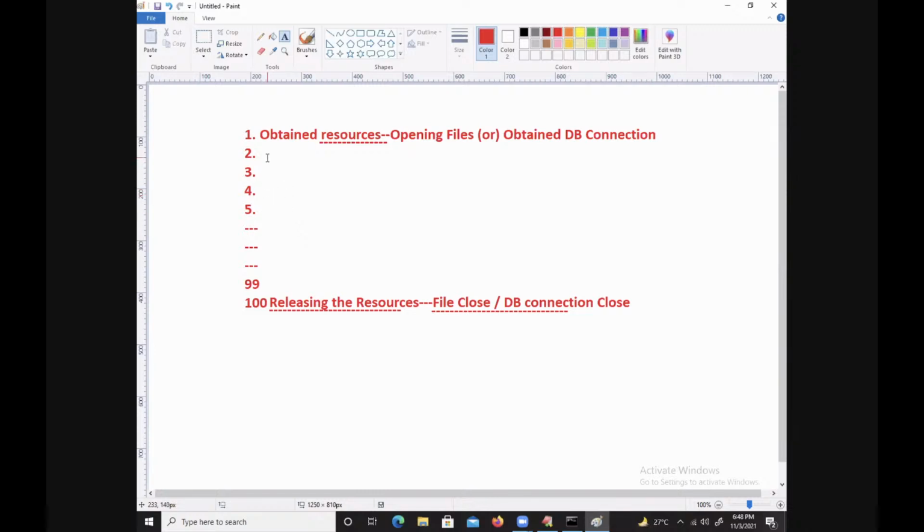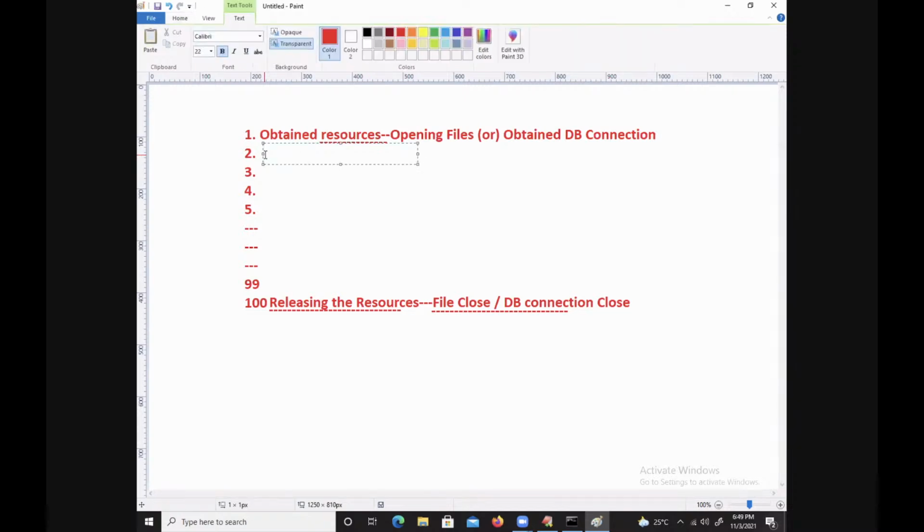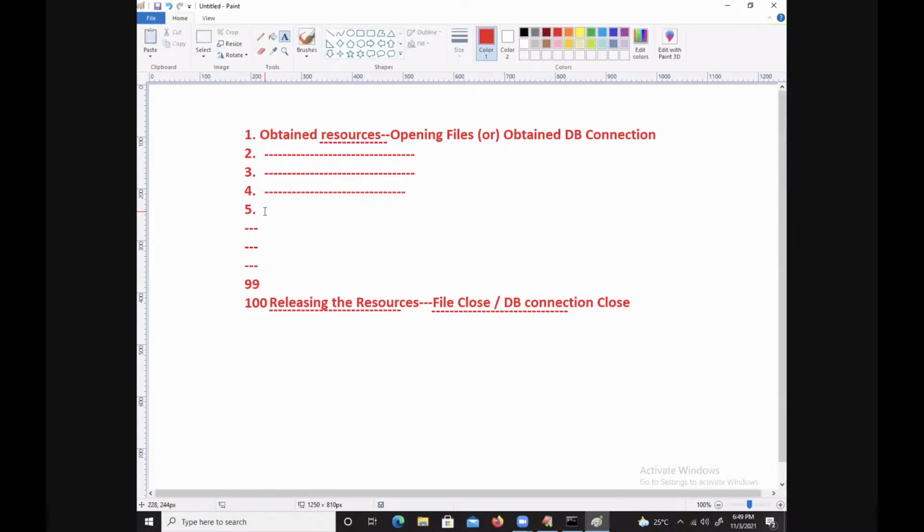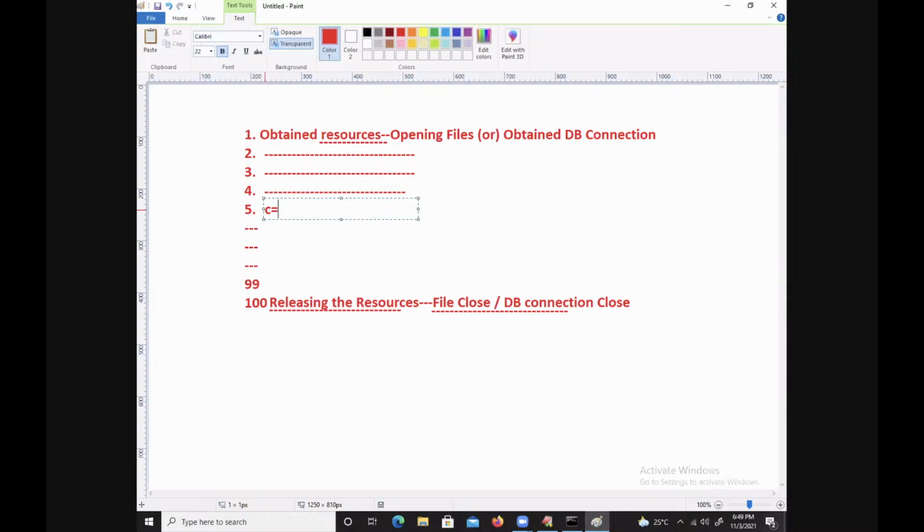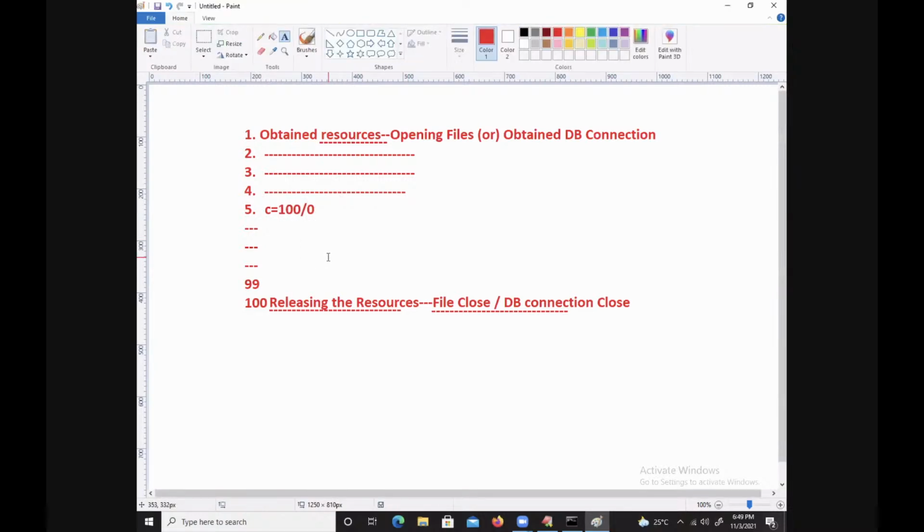Right, my dear students, look at this. In line numbers 1, 2, 3, 4 and so on, you wrote some block of statements. In line number 5, you have a statement, C is equal to 100 by 0, for example. When C is equal to 100 by 0, definitely what will happen? An exception is occurring or not?